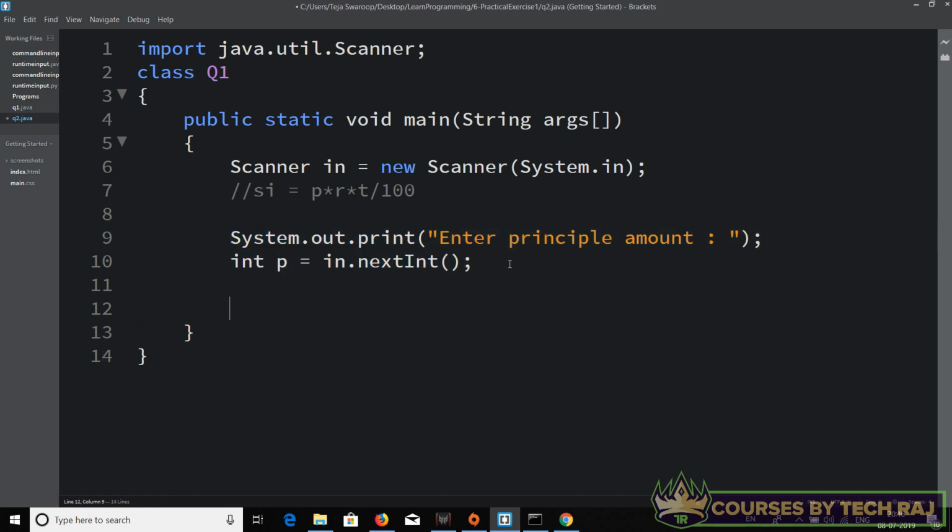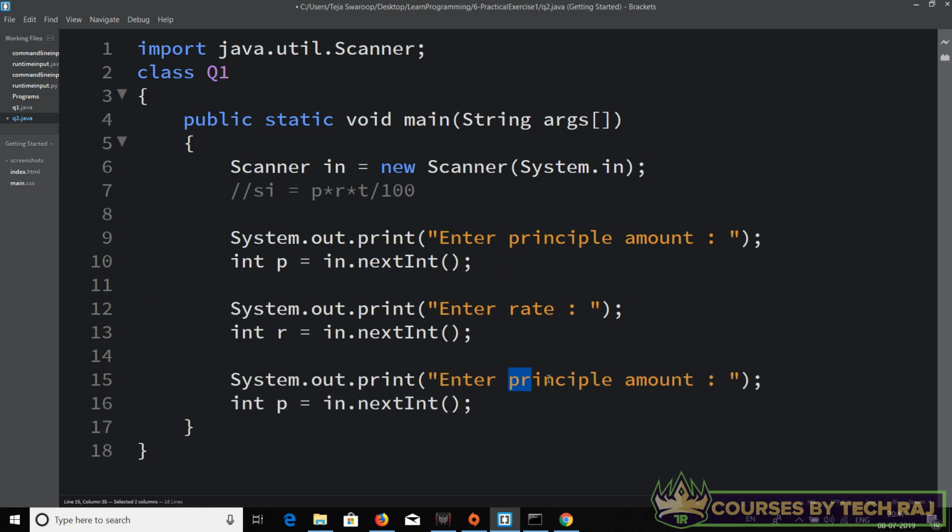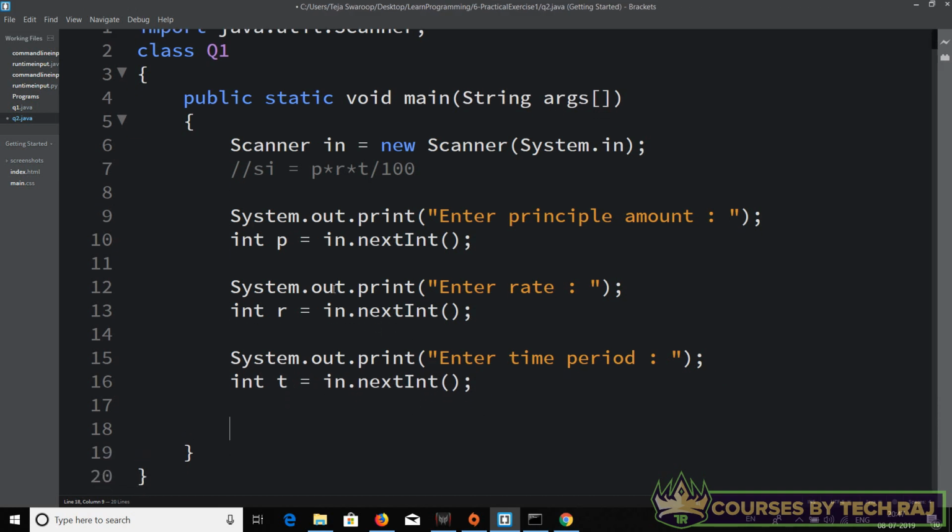And then I'll just do the same for the rest of the things, which is enter rate, I'll say R, and then I'll say enter time period, and I'll say T over here. So we have now taken the inputs. We have first taken principal amount input, and we have taken rate input, and we have taken time period input.